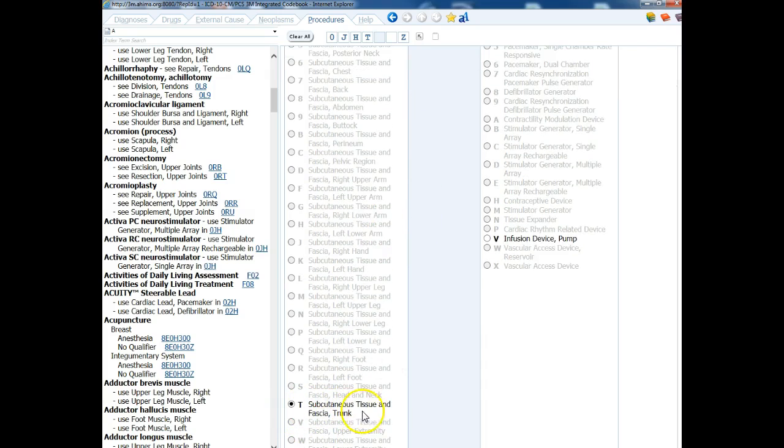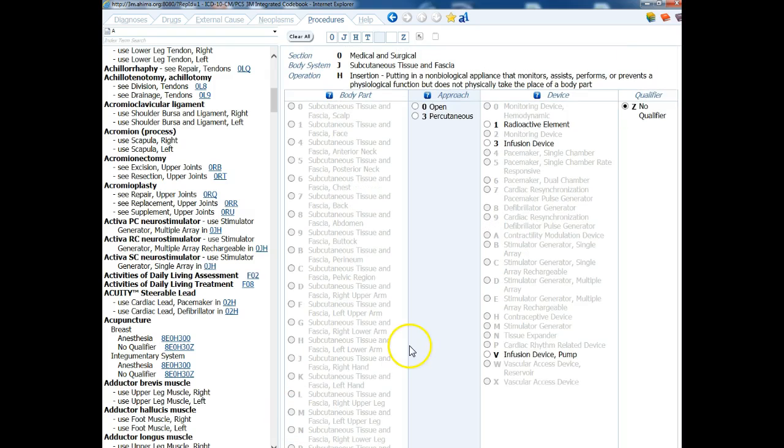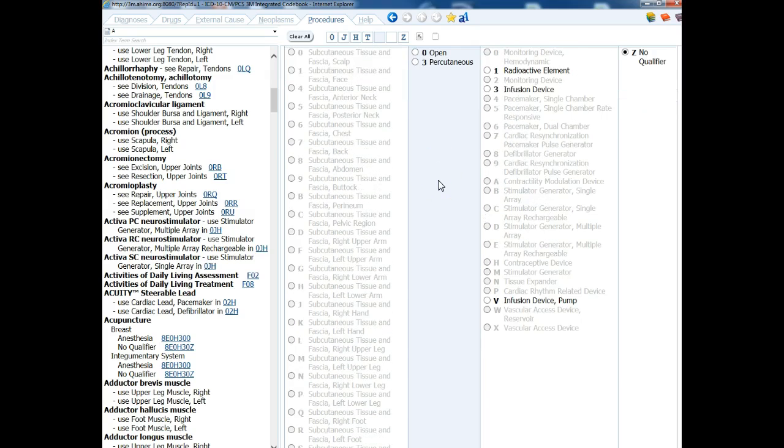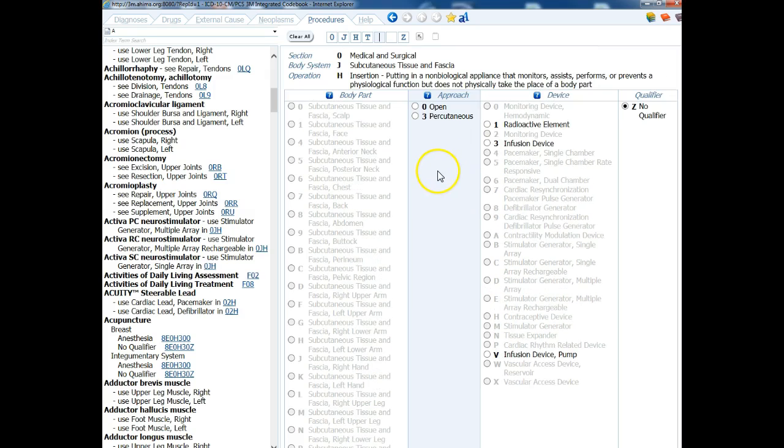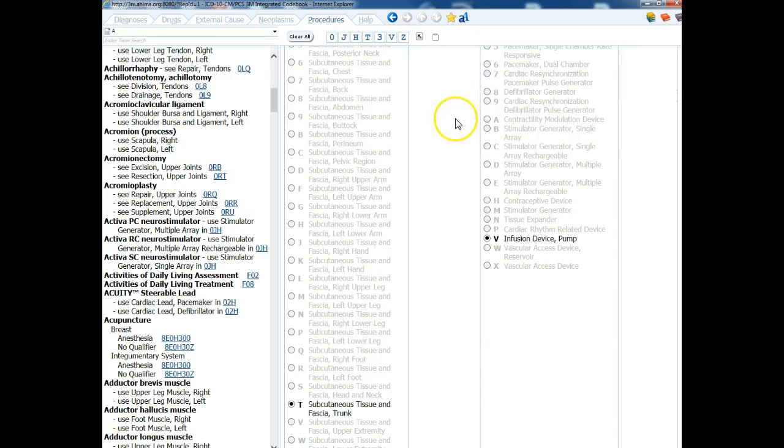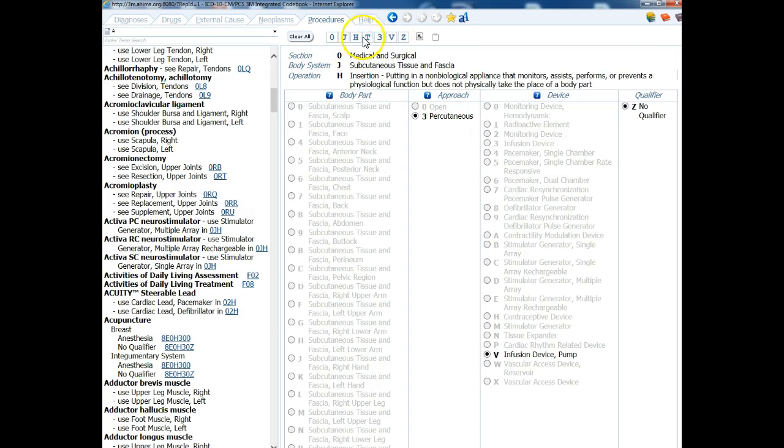So by choosing subcutaneous tissue, by choosing T, I'm limiting my options for the approach and the device. In your textbook, the actual paper code book accomplishes the same thing by putting a line in the table, and you cannot cross those lines. So as we look at this code that they want us to look at, the code 0JHT3VZ, that is a valid code. Those were the options available to us when we coded this.